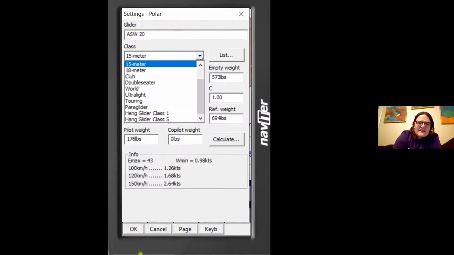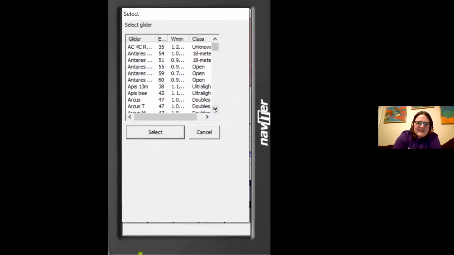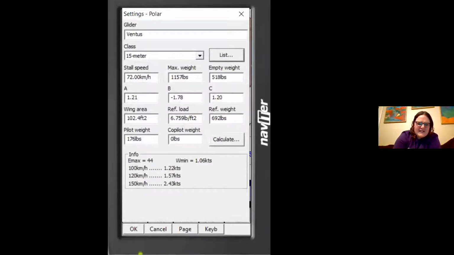So it's loads of different types of class there, but if you click on list and you can scroll through, there is pretty much every glider you could ever want to have. I've not come across one that isn't on this list yet. And then you select the glider. Let's pretend I have a Ventus, and that'll update all of your data so that it's giving you the right stuff.